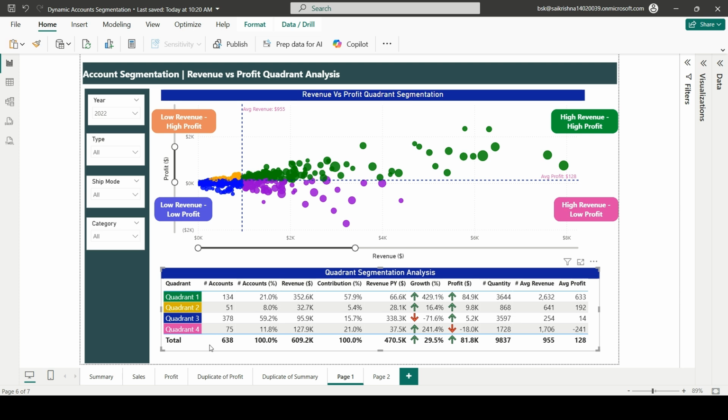Right now you can see 638 accounts. In those 638 accounts, almost 60 percent of revenue is generated from quadrant one, which is in the green color. From that space, out of 100 percent, the customers are only 20 percent, but they are generating almost 60% of the revenue. That's how each and everything has to be defined.